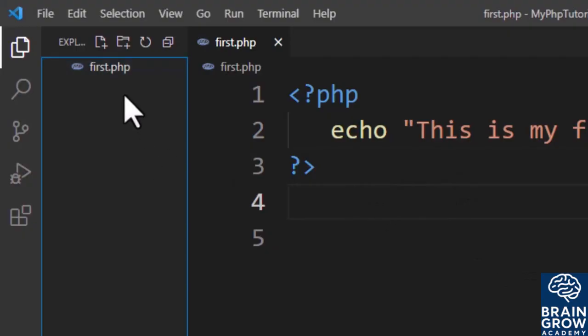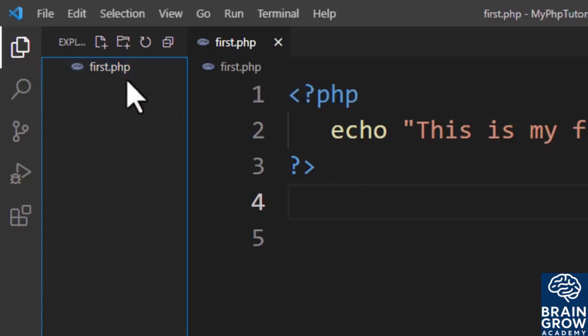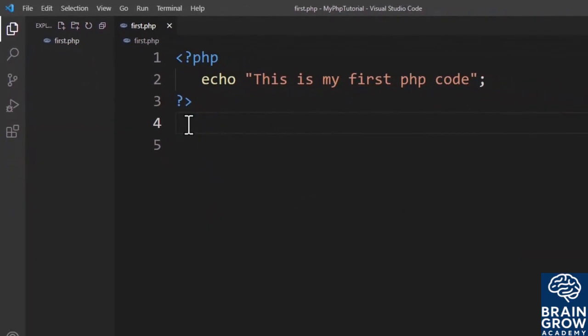Here you can see I have named my PHP file as first and the extension is .php. You also have to make sure that whenever you are creating the PHP file, the extension always has to be .php. Now inside this PHP file you can also run your regular HTML code, but it will run that code on the server side and not the client side.